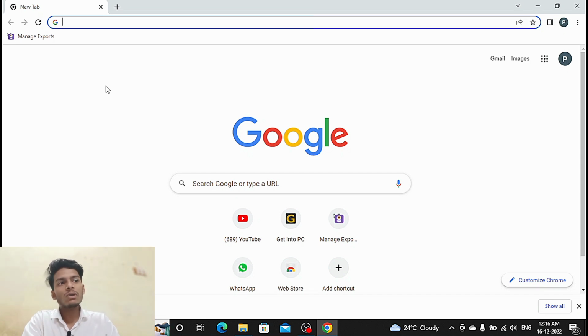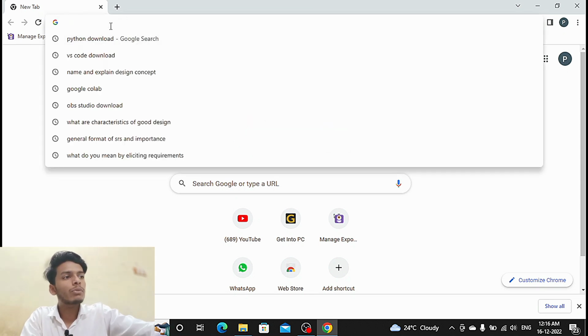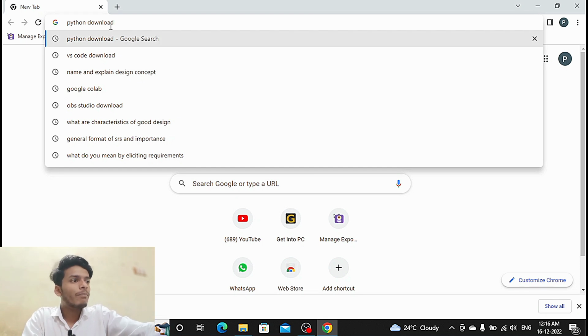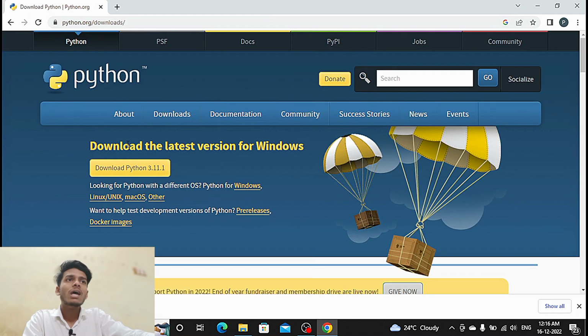So first of all, we need to download Python. We'll just head over to Chrome or any browser, and search Python download. The first website that comes up in the search engine, python.org, is the official website of Python. And the latest version of Python is over here, Python 3.11.1. This is the latest version at the time I am recording the video, and that can go higher if you watch the video afterwards.